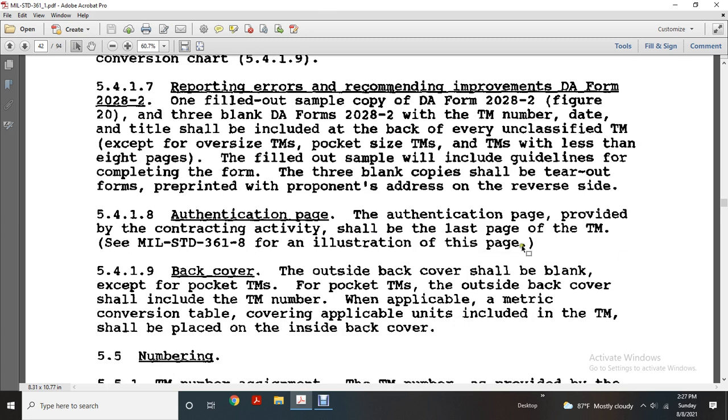Back cover. The outside of the back cover shall be blank except for the pocket TM. The pocket TM outside of the back cover shall include the technical manual number. Where applicable, the metric conversion table shall be placed inside the back cover.